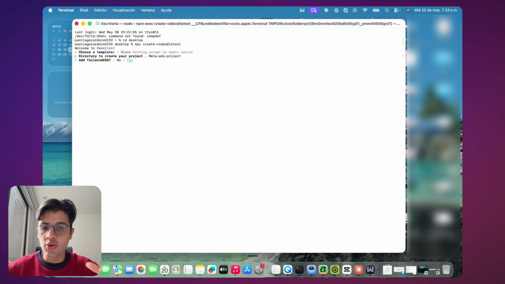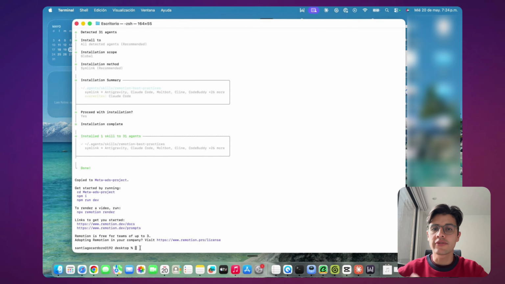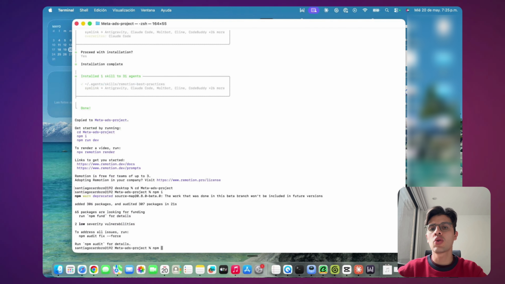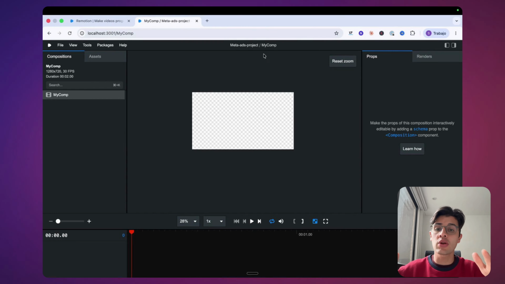You hit enter through the prompts. You say yes to Tailwind, yes to everything. After you see that the installation was completed, you are going to type cd and the name of the project that you have provided. In my case, cd Meta Ads Project. Then you're going to run this command npm i, and finally you are going to run npm run dev. As soon as you do this, a browser tab opens with the Remotion interface and you are ready.